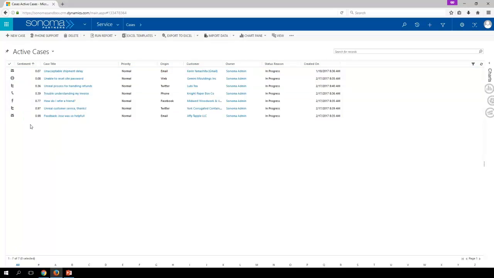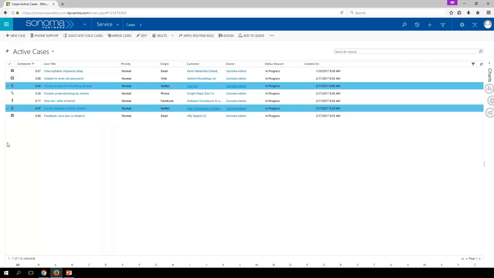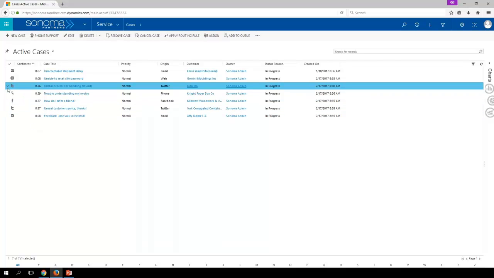And just reading through some of the text and some of the scores, you can see that this service is actually pretty legit, right? One of the things I think is interesting is notice that I use the word Unreal for 2 different entries. Unreal process for handling refunds is a relatively negative sentiment, and it got scored appropriately. Unreal customer service thanks is a relatively positive sentiment, and it got scored appropriately. Even though both have that word Unreal in it, the system is treating them as expected, right?